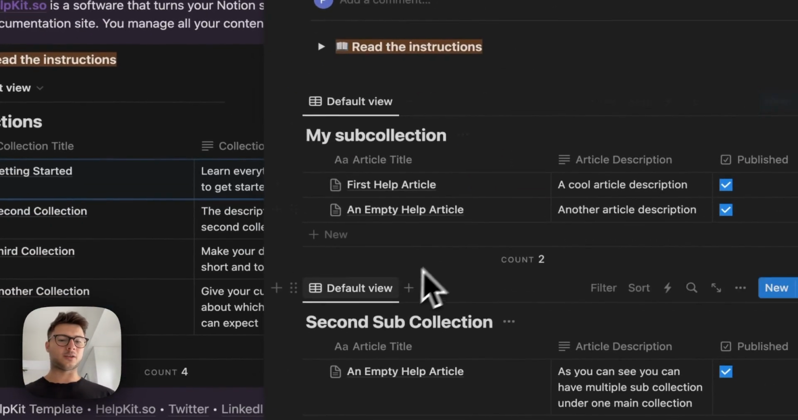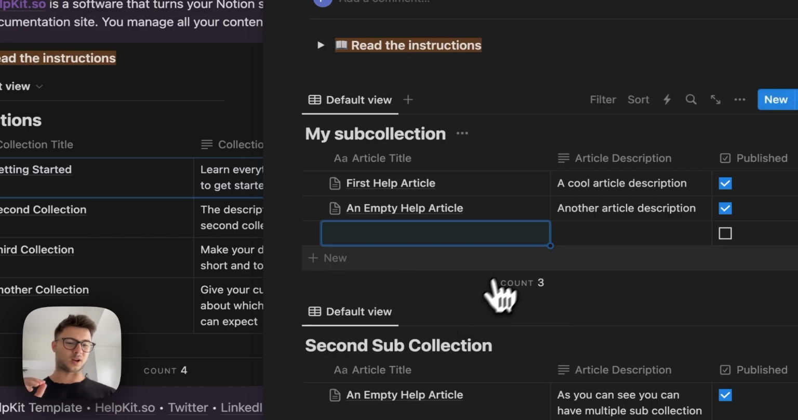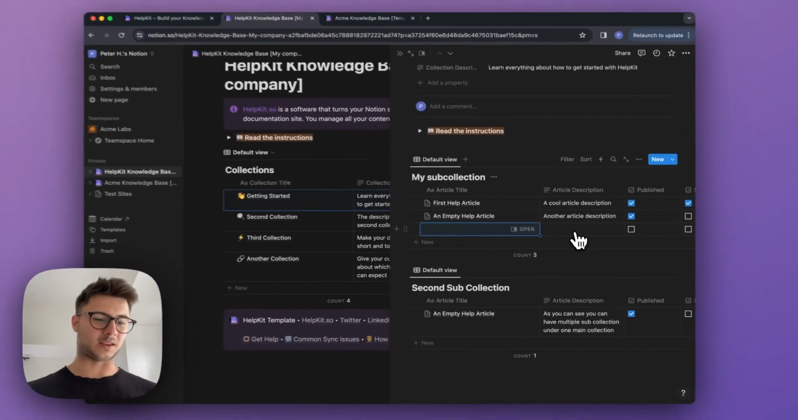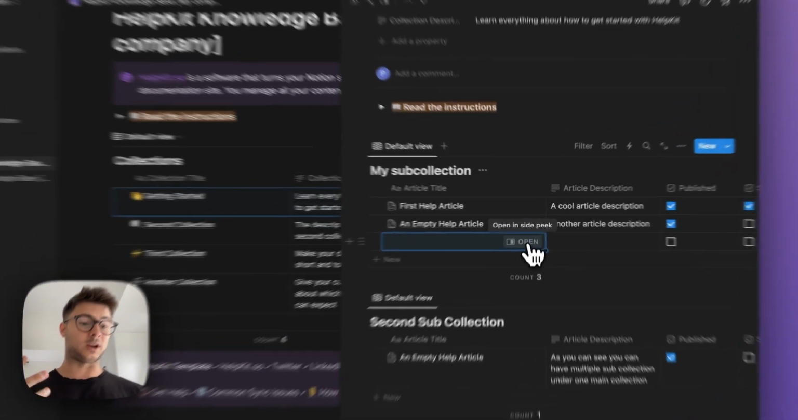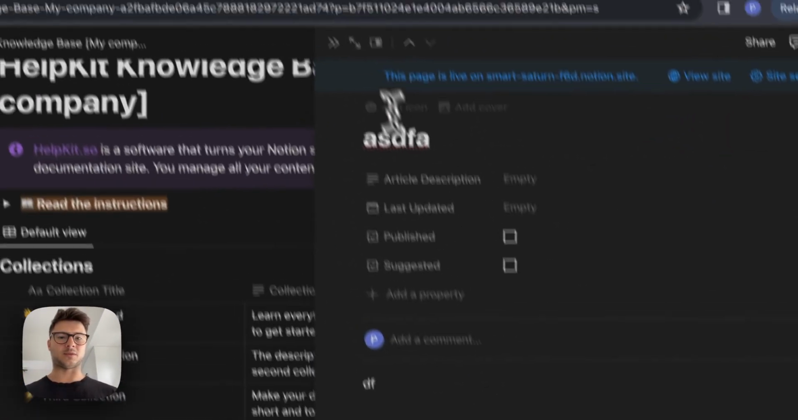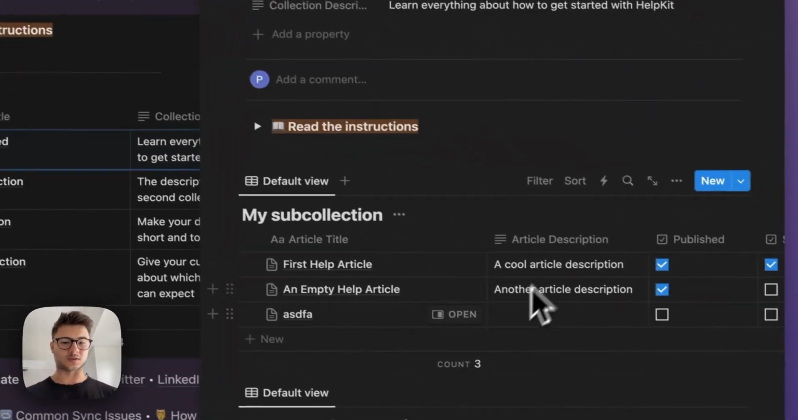And then there's one other little thing. If you create a new page here, please don't try to have an empty page here. We're working on making this much smoother, but if you're creating a new page, just give it a name, paste in whatever you want, and then it's not going to cause any issues.